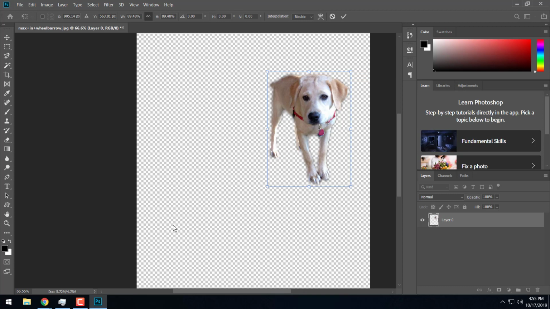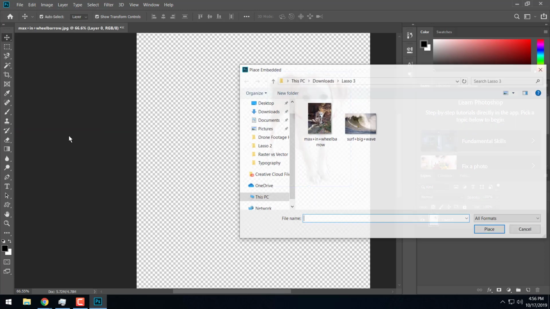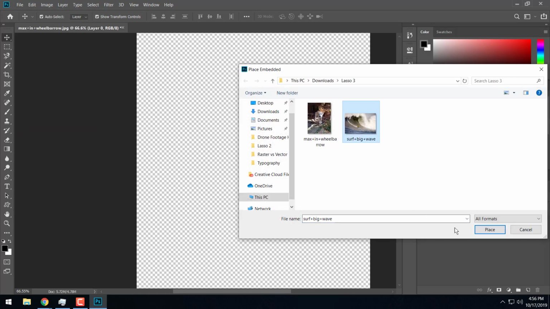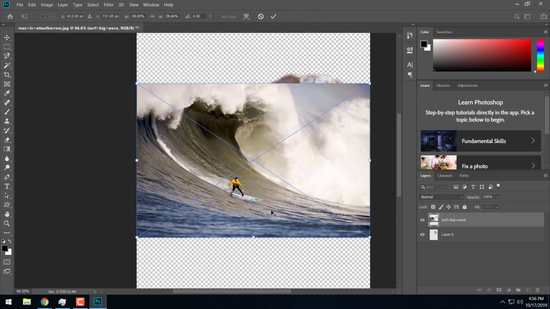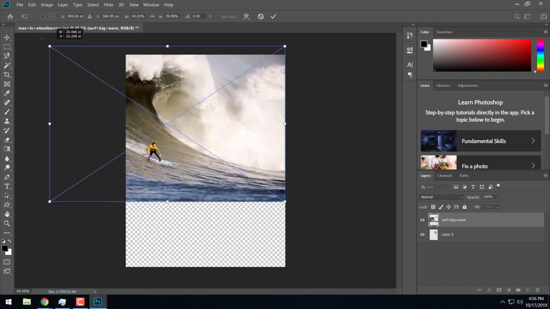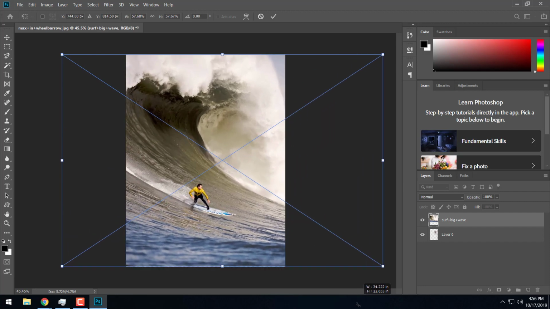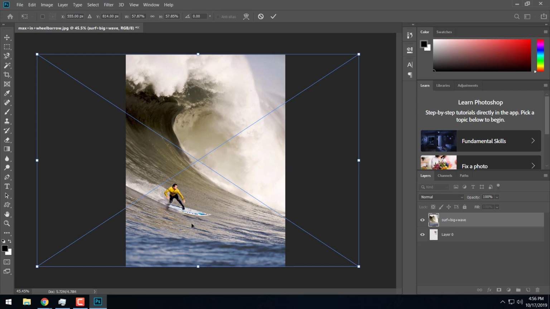He's ready to go. Now we need to get him on the surfboard. So we're going to go File, Place Embedded, and pull up the surfboard picture here. We'll go ahead and place that. I'm going to zoom back out, and I'll blow this picture up so that it fits our frame. Once I got it where I want it, I'll hit the Enter key.